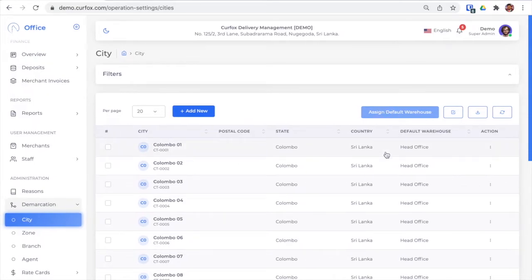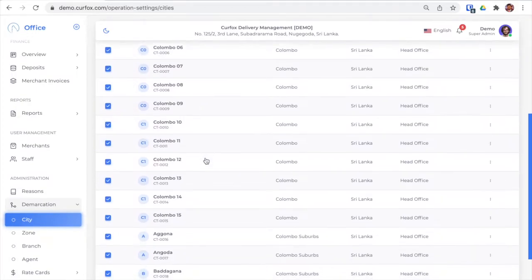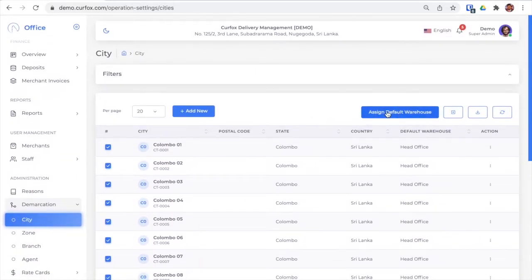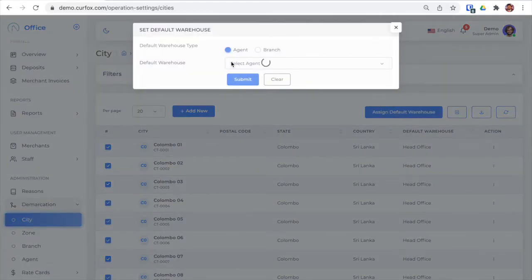If you want to assign the default warehouse in bulk, you can select all these cities from this button, like this button, and you can assign a default warehouse like here.